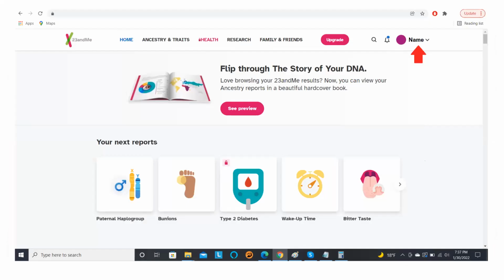Next, I'm going to show how to do the same process with 23andMe, and then we'll go to GEDmatch to show what to do next. So if you've completed a 23andMe test, your homepage is going to look like this. At the top right, you have your name, and you're going to click on the little arrow next to your name.